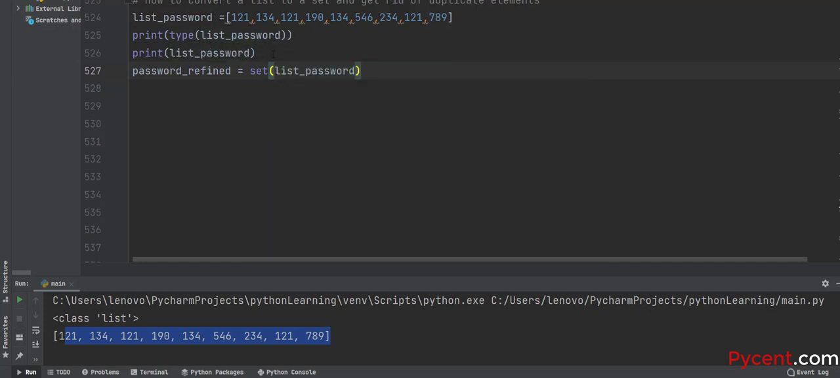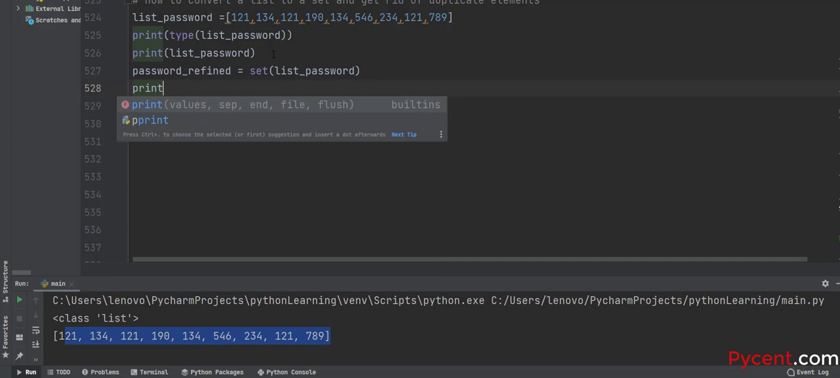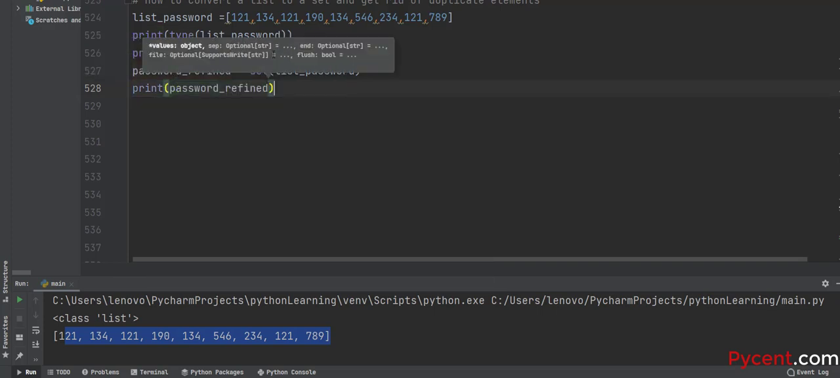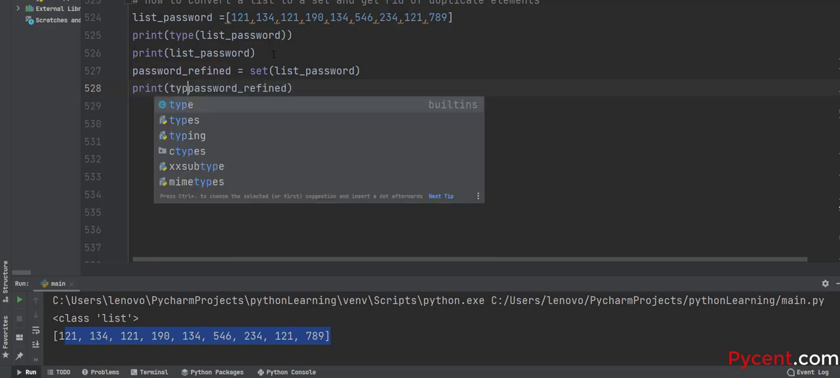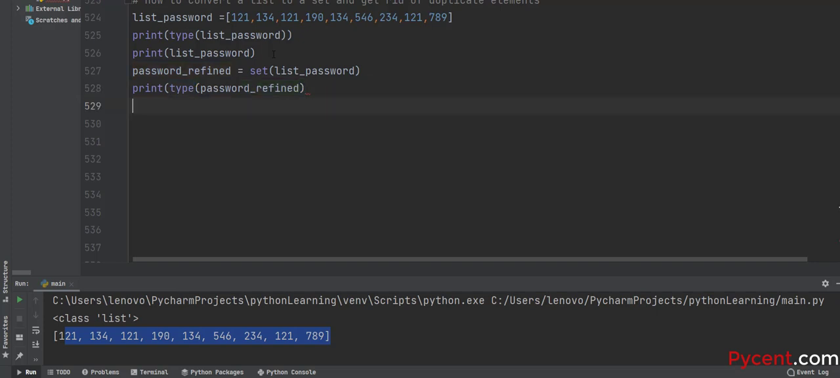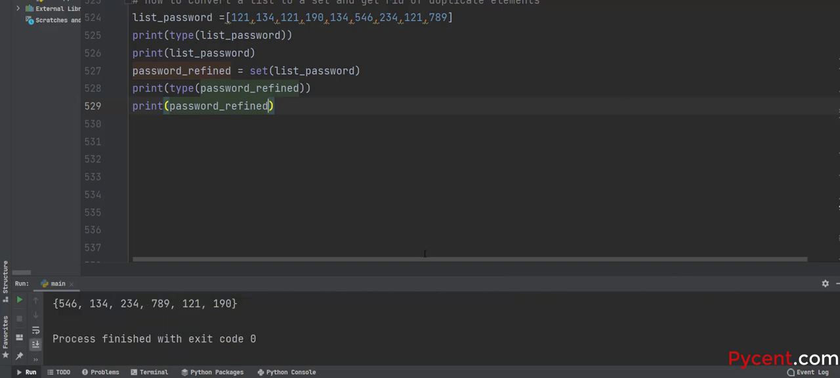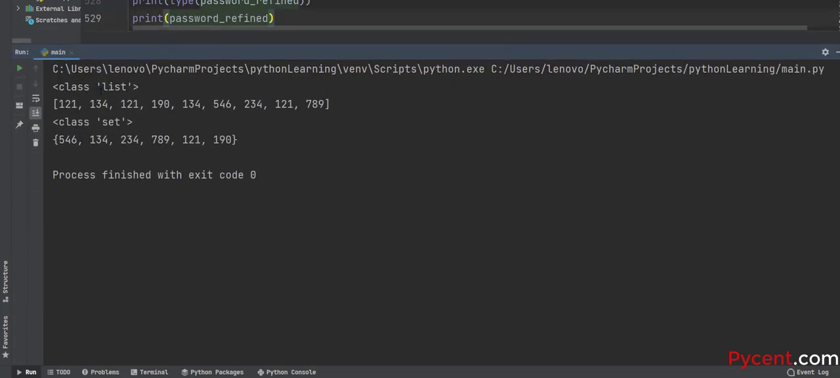So now the conversion takes place. I want to say print password refined, right? And I want to know the type of it. So type, you get the type, and then you can print it out, print password refined. Okay, so you save this and you execute this. So when you execute this, the first one is the list, the second one is a set. You see that the set is created, and apparently you can clearly see the duplicate 121 is removed.